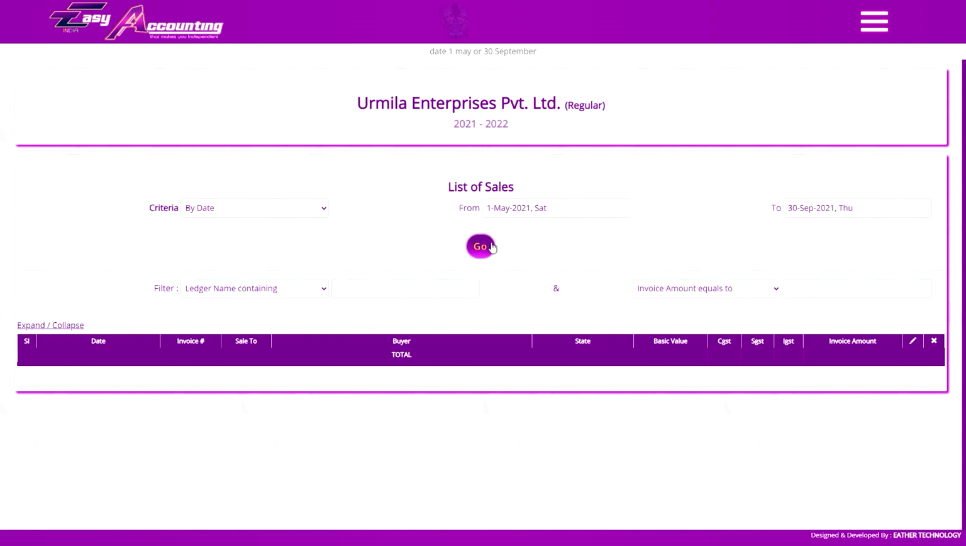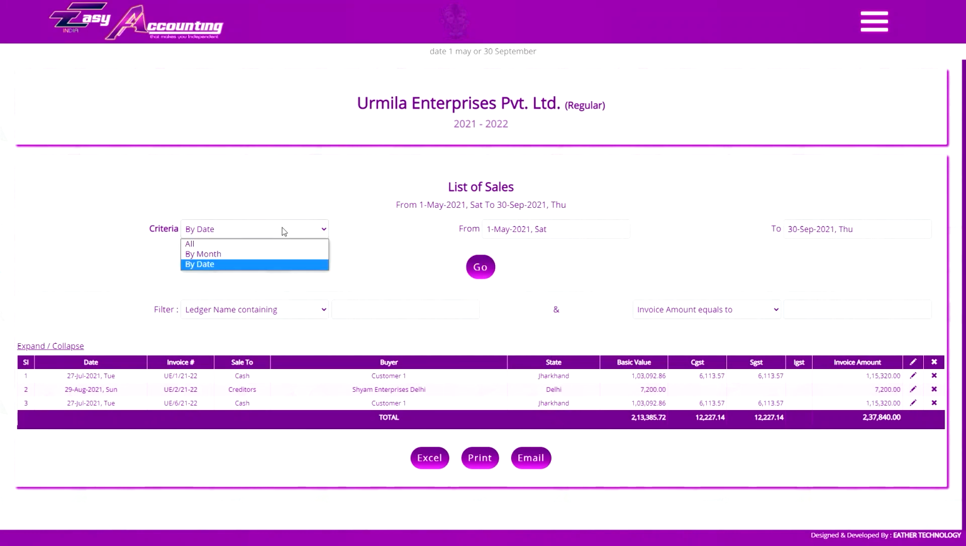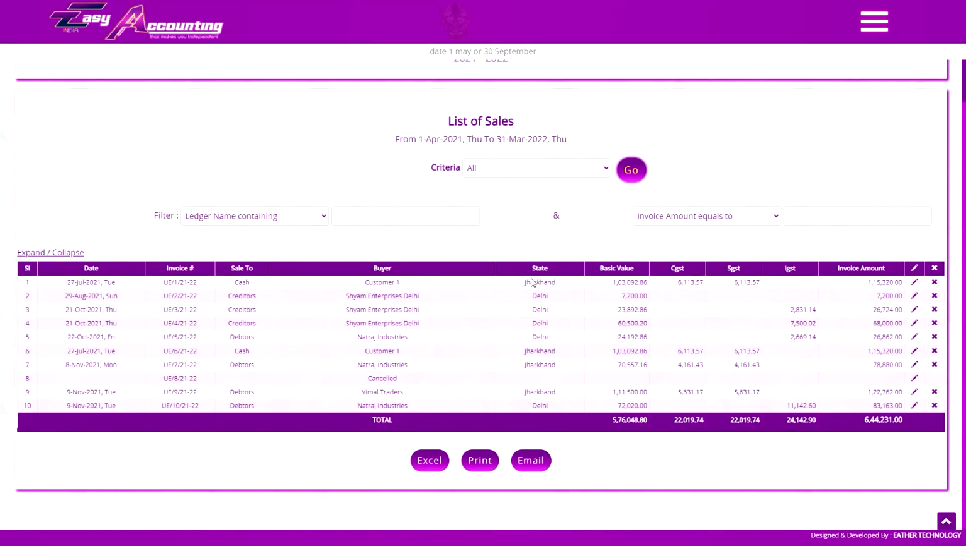To get report, click on this go button. You can also say go or done. You can see the list of sales. To view any invoice, click on the invoice number, or you can say show number and then serial number, like this. Show number 4.